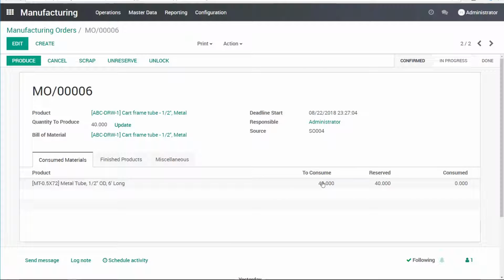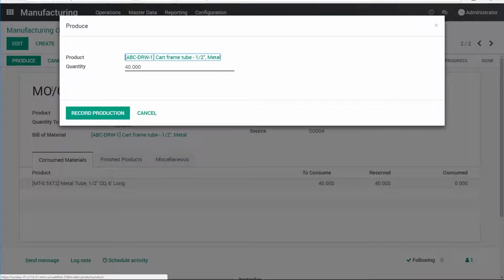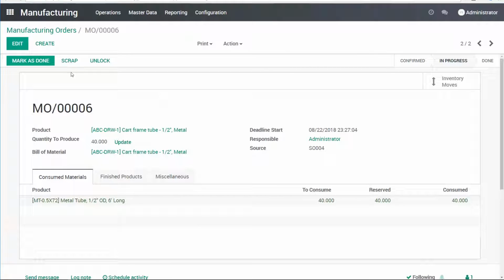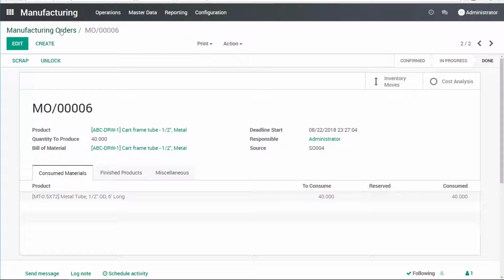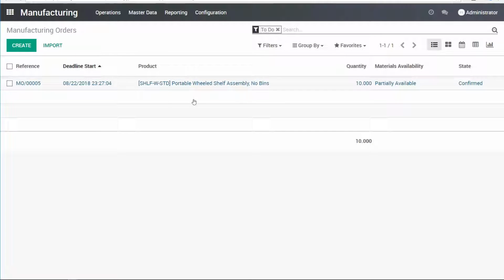But right now all of these things could be produced. I'll go ahead and click produce. So once again, I'll start the production. I'll produce all 40 of them. I'll say record production, yes. It's in progress. Once I'm done, mark as done. It's completed. And I'll go out of here.